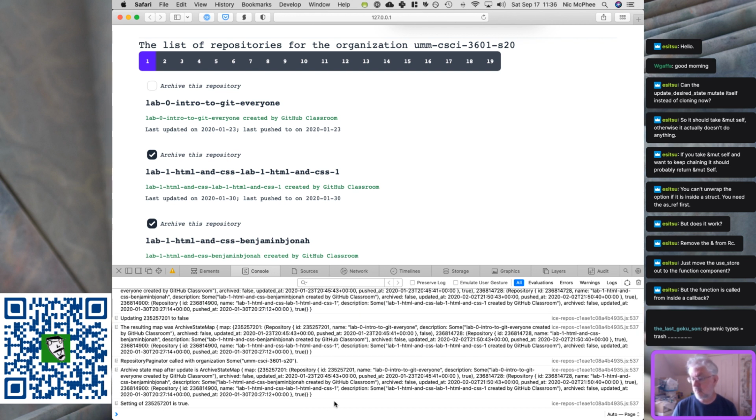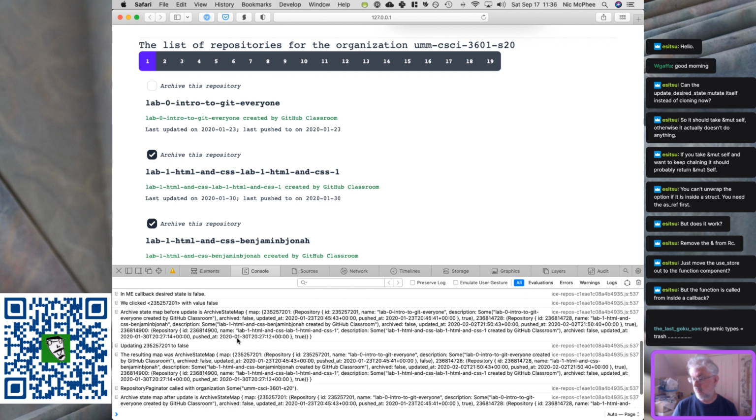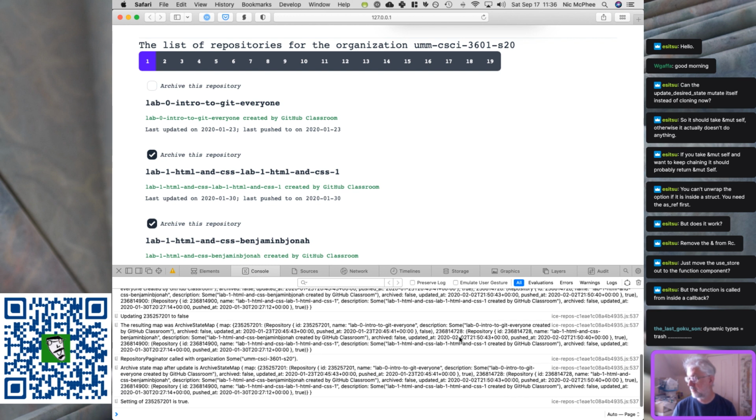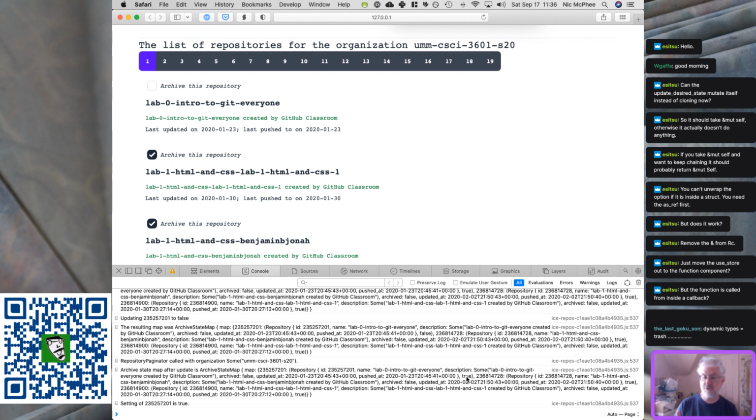So archive state map before update: intro, everyone was true. After, it's still true, but this could just be the same problem we were having before. If it looks like it works, so now this is false like it should be. So I think this is just a weird sync problem with the printing, and I'm not worried about it. And these things seem to be displaying correctly. So I am pretty comfortable that this is doing a useful thing.